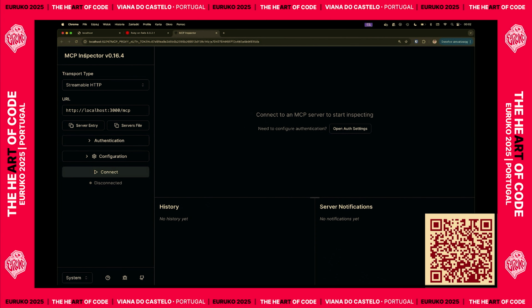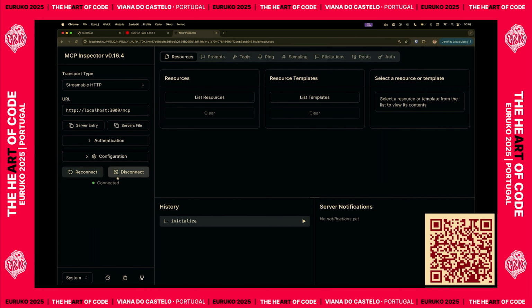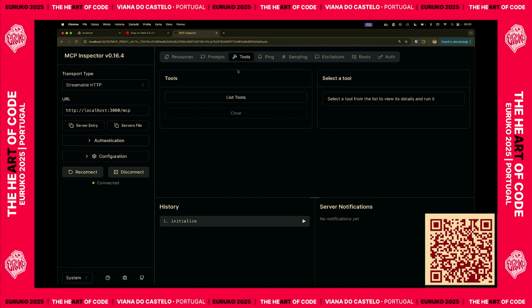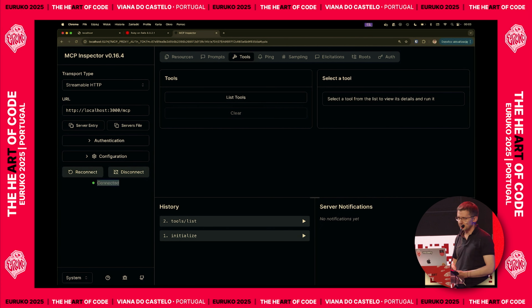So we just select the transport type that was mentioned, and we put our localhost 3000/MCP. And we hit connect. And the best part is, it's green. We are connected. There are no tools, no prompts, no resources yet. But out of the box, with Rails and a single template, we have ourselves a running MCP server on Rails.